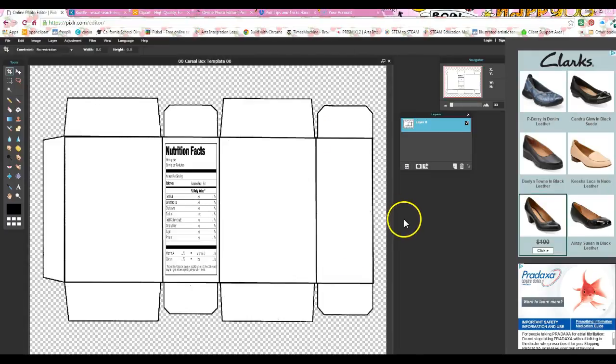All right, here it is. When you open it, it's here. Now, Pixlr has something called layers. If you double click, you can rename something. I like to name my layers because eventually you'll have a bunch of them. So there's my layer. Now I'm ready to start putting images here.